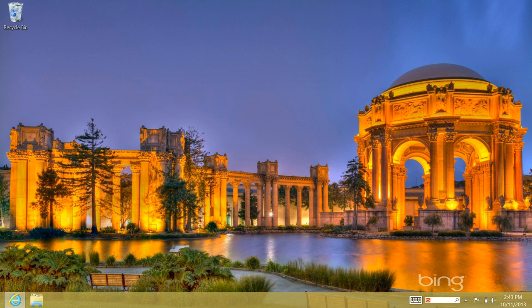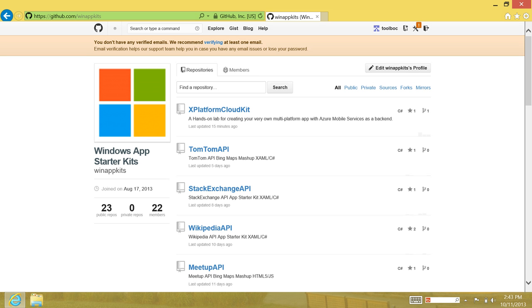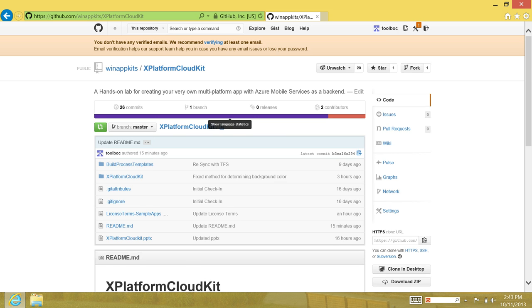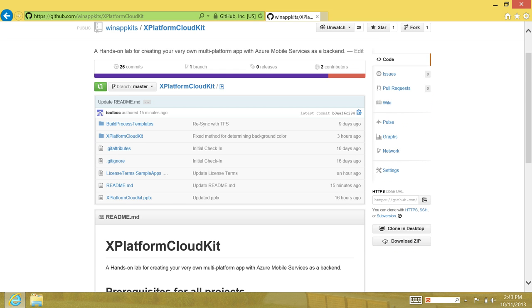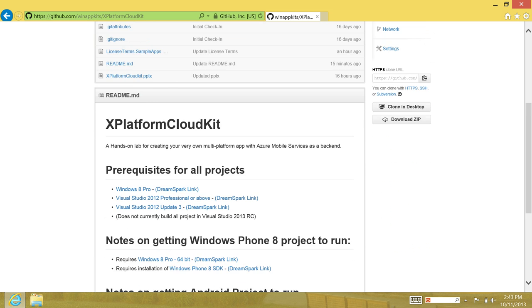And in this particular segment, we're going to walk through installing and obtaining the prerequisite software required to build the XPlatformCloudKit. So to start off, we're going to head over to where the XPlatformCloudKit project is hosted at github.com/winappkits. Upon going here, we can click on the XPlatformCloudKit project, and this will bring us to a page that has a readme.md at the bottom.